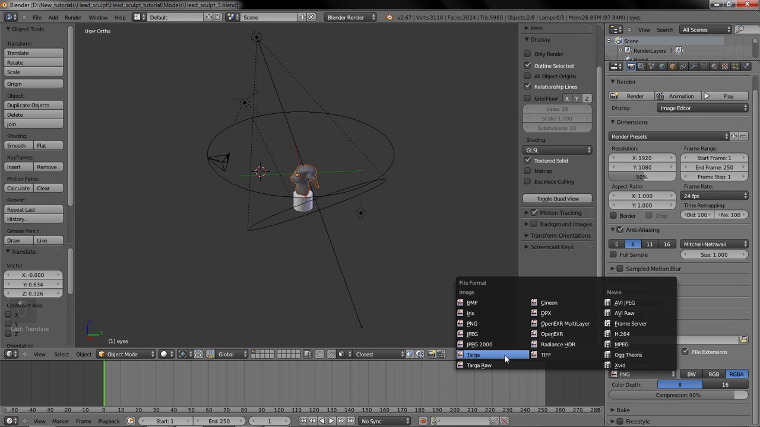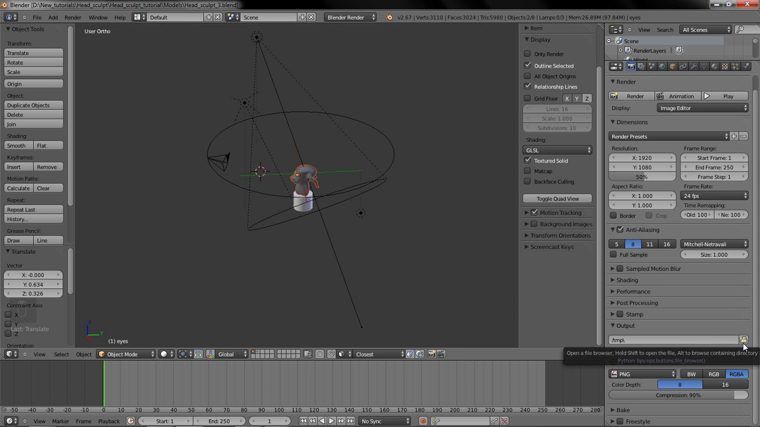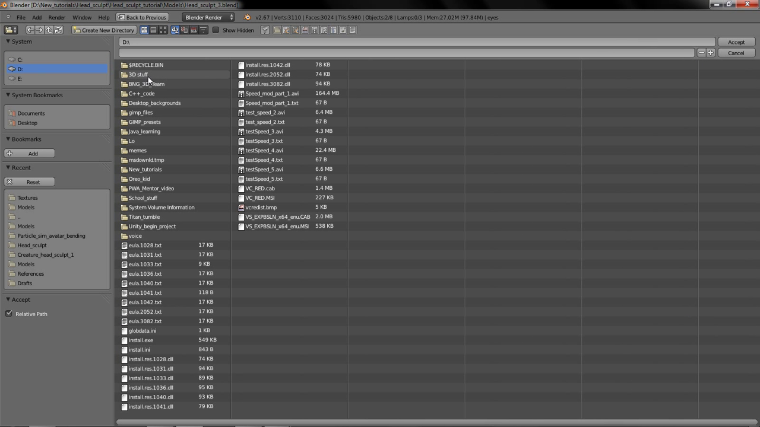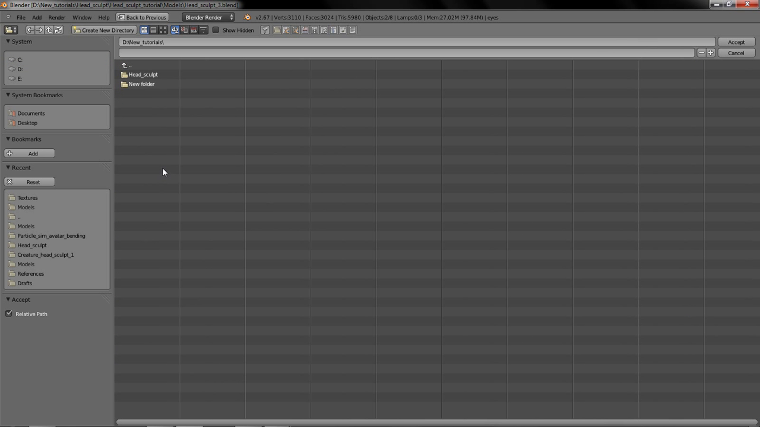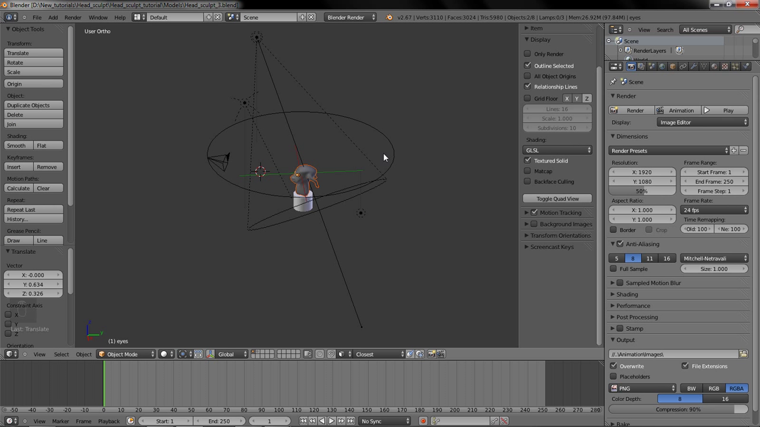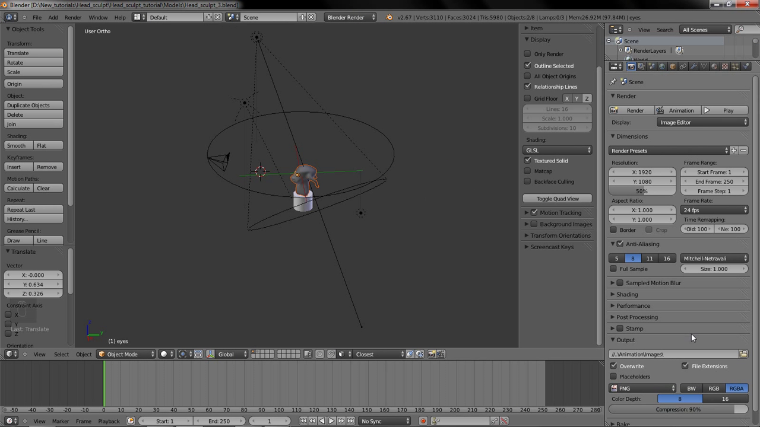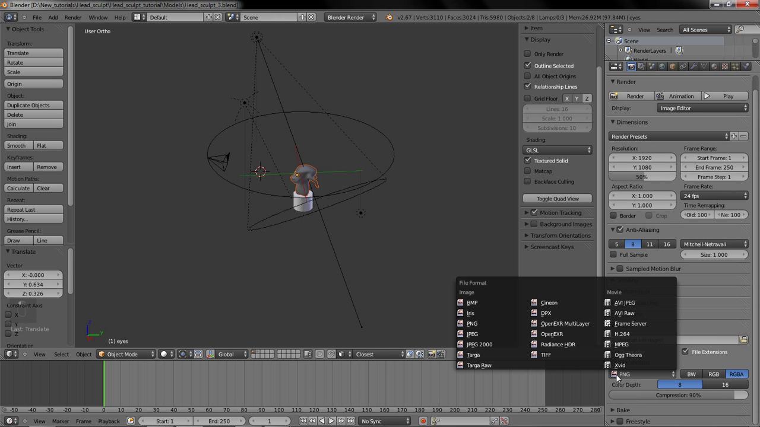And I suggest rendering it out in images first. This was a tip I got from Andrew Price in one of his videos. He's known as the Blender Guru. If you render out in images first, the benefit is that if your animation does stop while it's rendering or your computer crashes, all those images will be saved, which I have a little file here under head sculpt tutorial animation images. So the images are all saved there. Save it as PNG, which is the highest format I usually go up to.